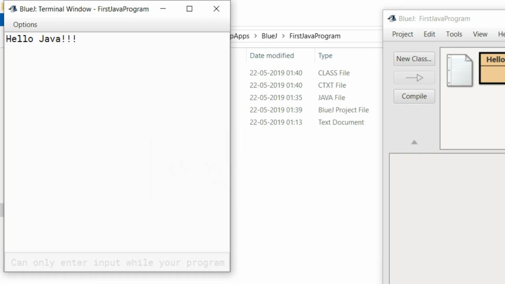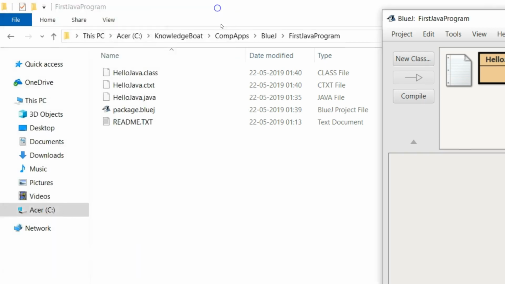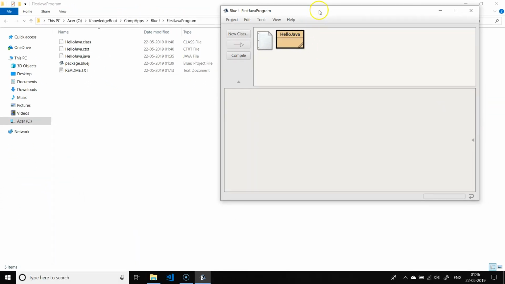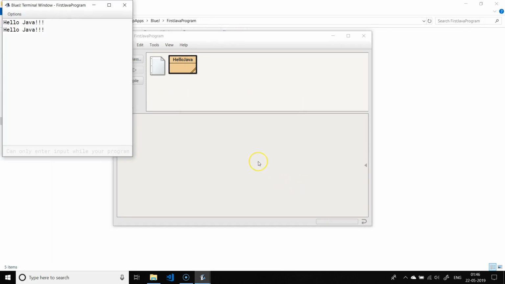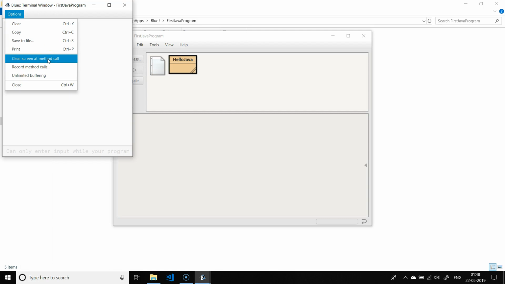Now, let's close the console window and execute the program again. Notice that the output of previous execution is still there. By default, BlueJ will not clear it for the next execution. You can manually clear it by going to Options and then selecting Clear. BlueJ also provides an option to do this automatically so that you don't have to manually clear the screen before every execution. It is this Clear Screen at method call option. Let's select this and execute the program.